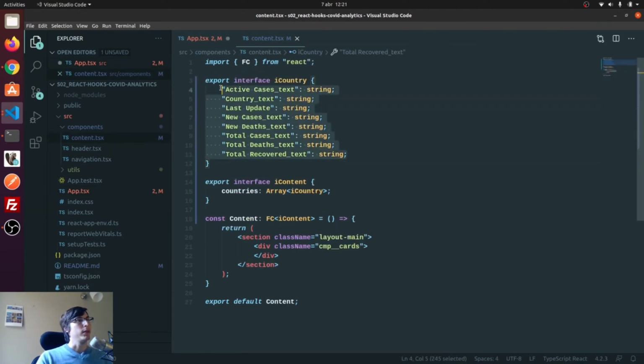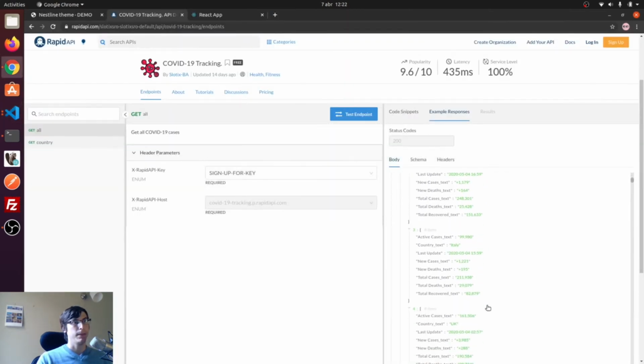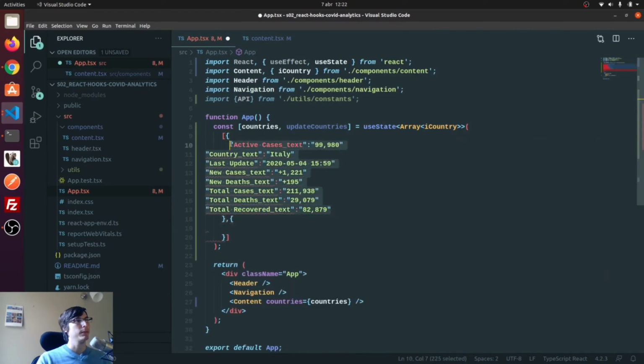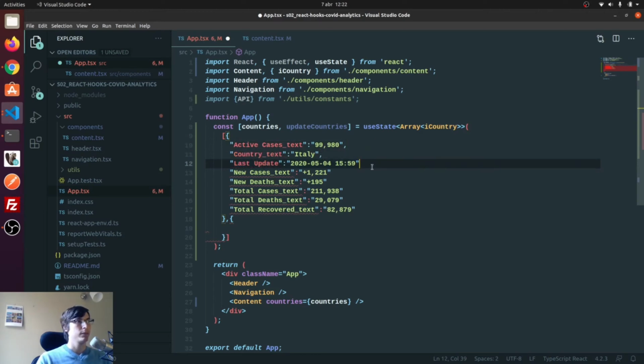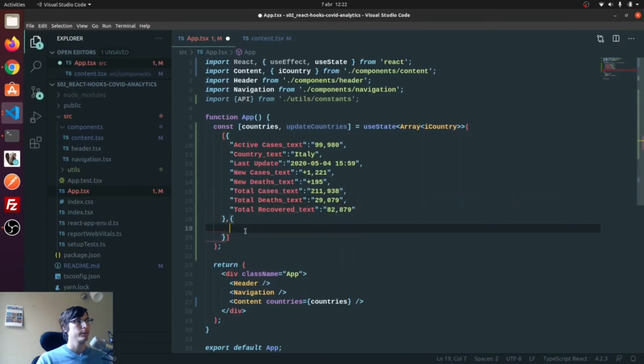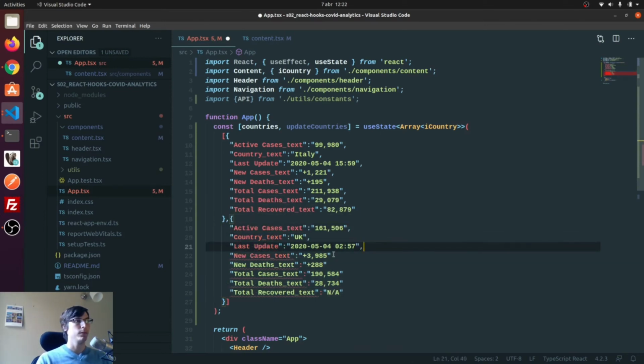So if we quickly go here, I'm just going to copy, for example, my Italy. So if we copy this and place it here, so this is how Italy looks like, and then we also have UK, for example. Just a couple to set up the listing.